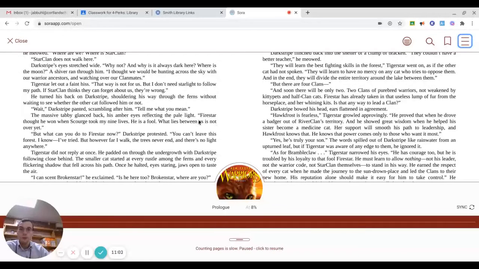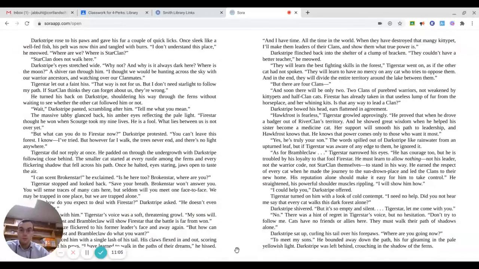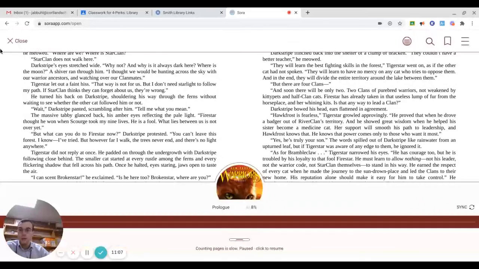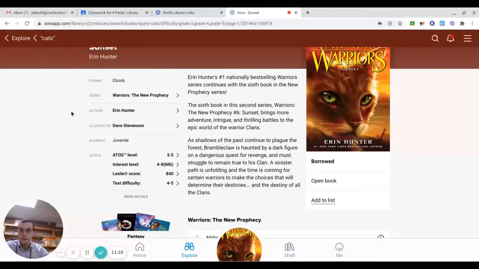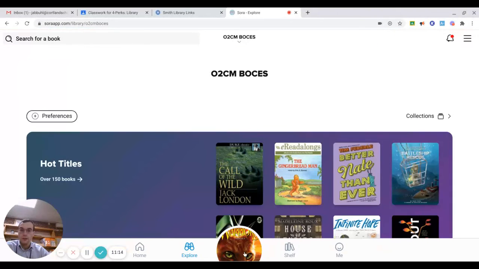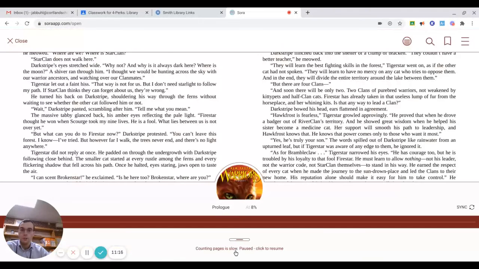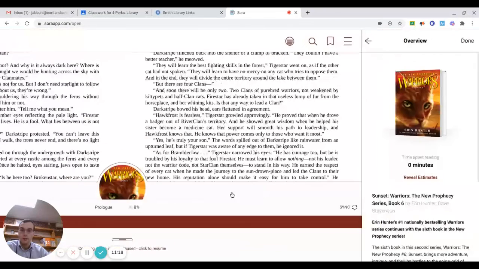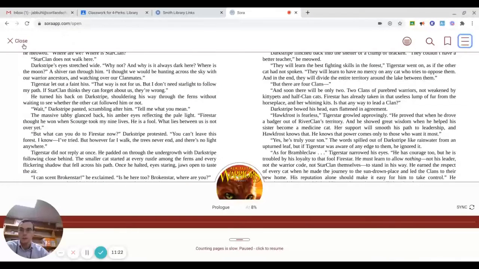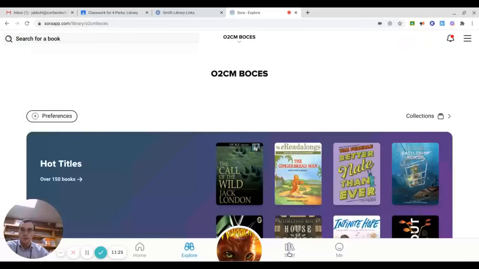Now, when you're done, you can hit the X button here. While you're in, you can see that I still have the icon for the book at the bottom. So if I need to quickly go back, I can just pop that up. Or, again, I can hit close when I want to move out.